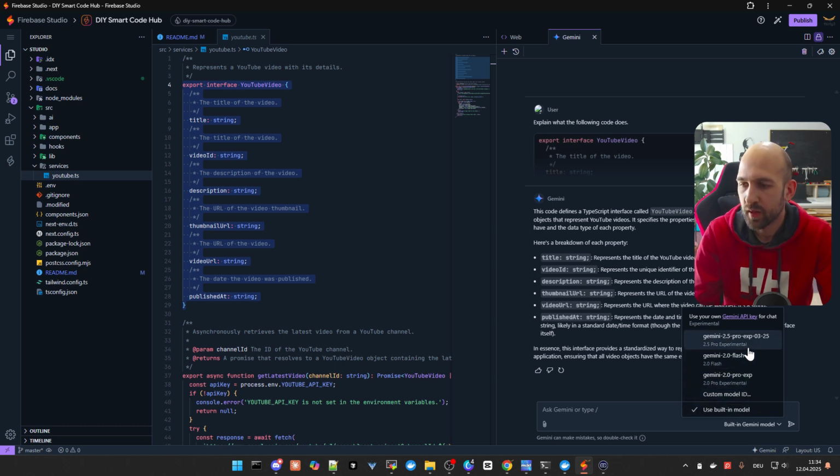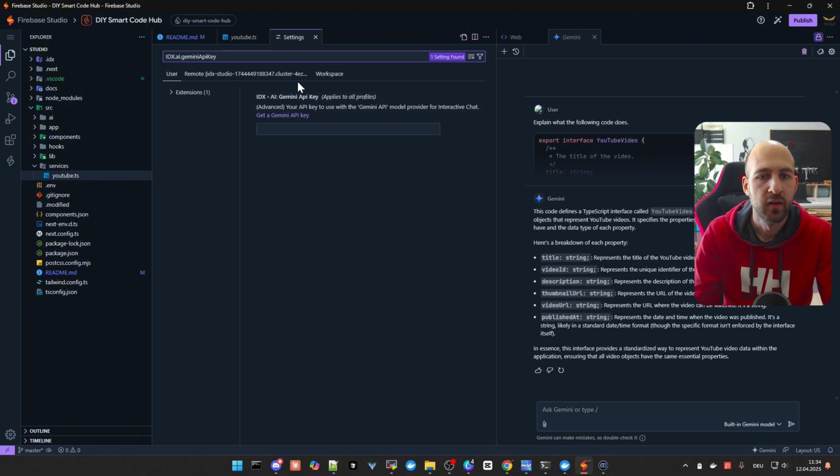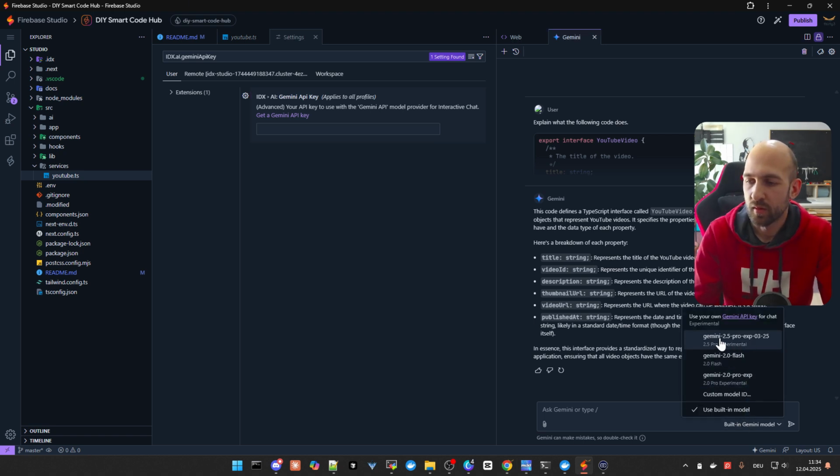It doesn't show, but you can also use other models if you provide your own API key. So you can click one here, it redirects you to the settings tab, and you can now provide your Gemini API key, and then you are able to use the 2.5 Pro, for example, or the Flash models, and maybe in the future other models, which are better than the standard model they use here. So if you get bad results, that's an option to improve.